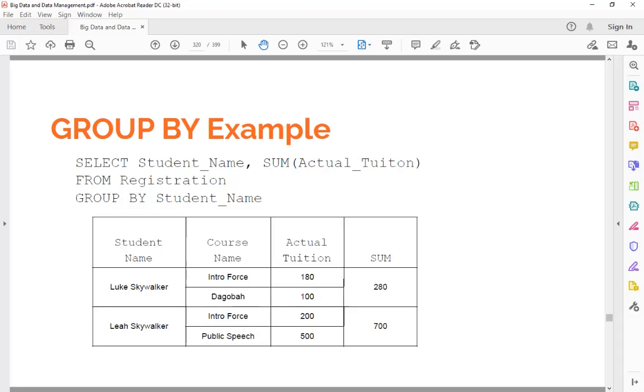So, assuming there are only two different student names in the registration table, you will have two groups. One group belongs to student name Luke Skywalker. Another group belongs to student name Leia Skywalker, right? Then, based on the student name, we can perform a sum of actual tuition, which is the sum of all the actual tuitions in each group. You have Luke Skywalker sum 280 and Leia Skywalker sum 7,000, assuming princesses have more money to pay.